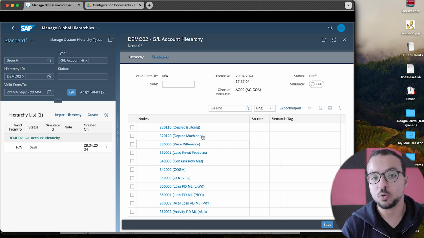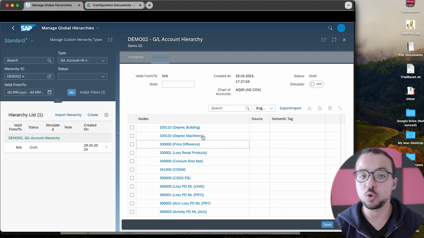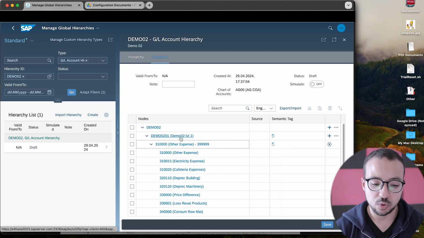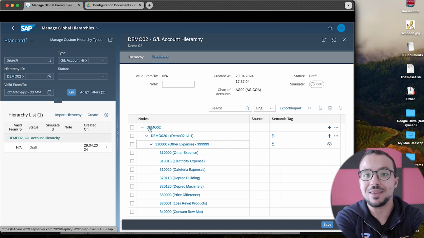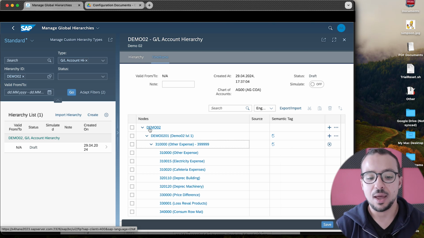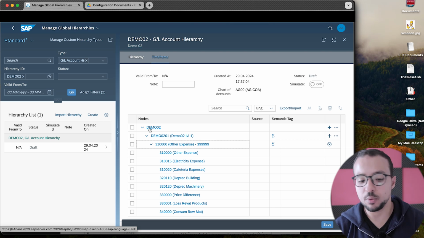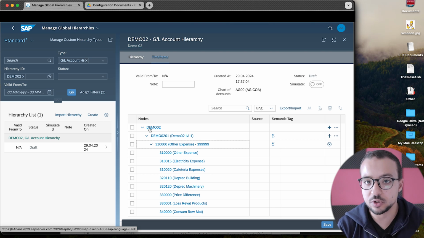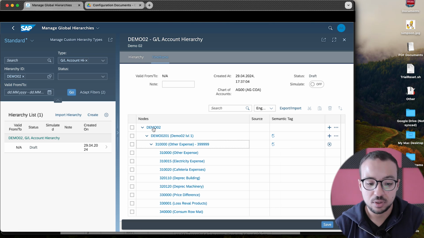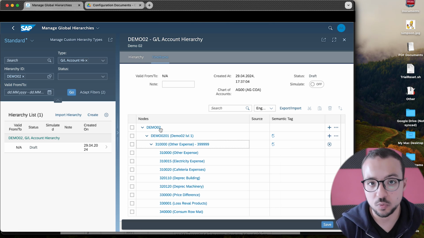Now the second step is that we assign this GL account hierarchy to our configuration. So see here, this one is called Demo 02. So we assign this top node to our configuration. And this is the only node or the only hierarchy that will have budget availability check. So this is a configuration step, but then at any point of time during our life, we can add different subgroups and different GL accounts to the same hierarchy. But the top level has to be assigned in configuration.